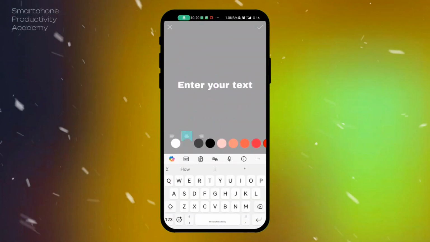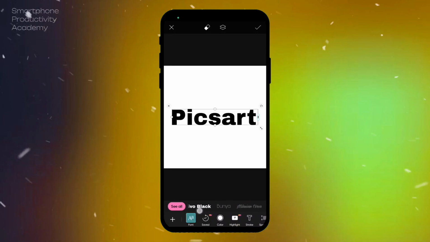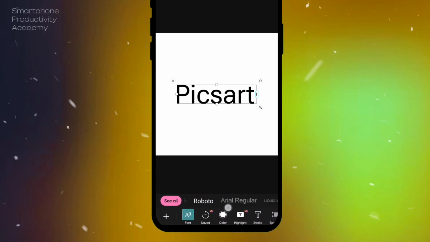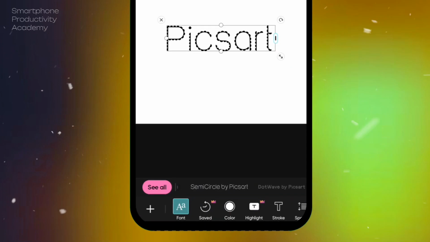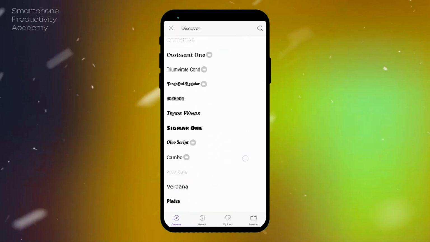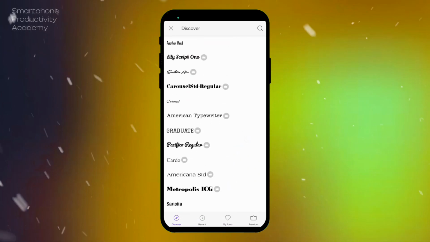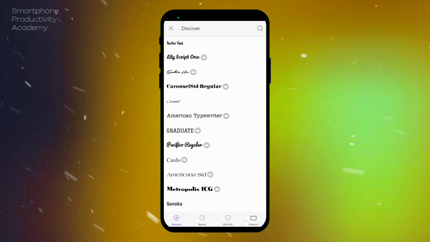So as you can see right here, this is PicsArt, and these are the different fonts that you can get right here. The fonts are a lot, and you can also click on see more to see the whole loads of fonts that you can get here for free. You can also get access to premium versions once you make payments.